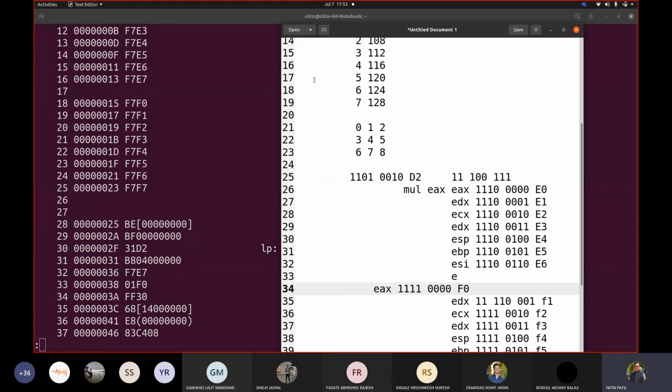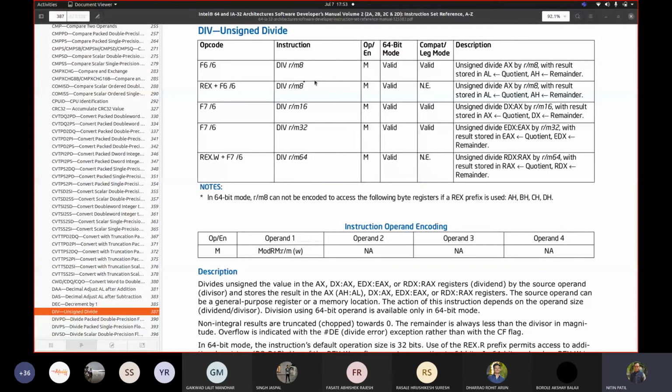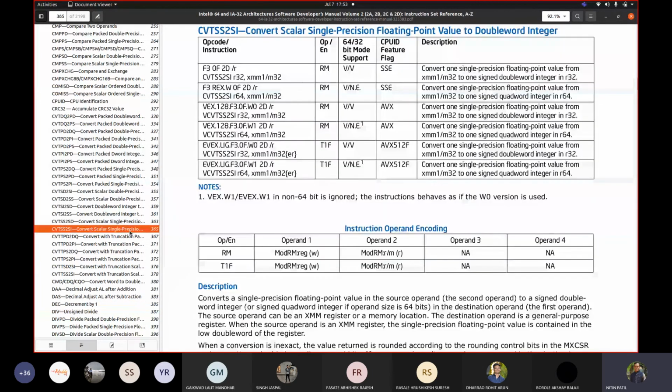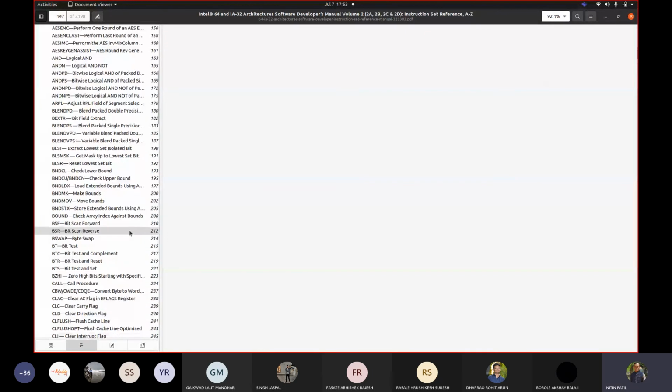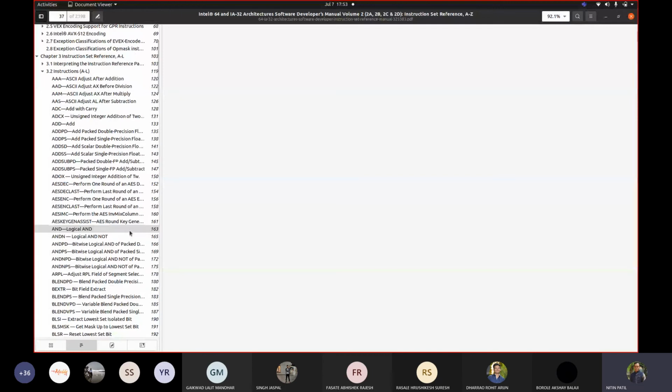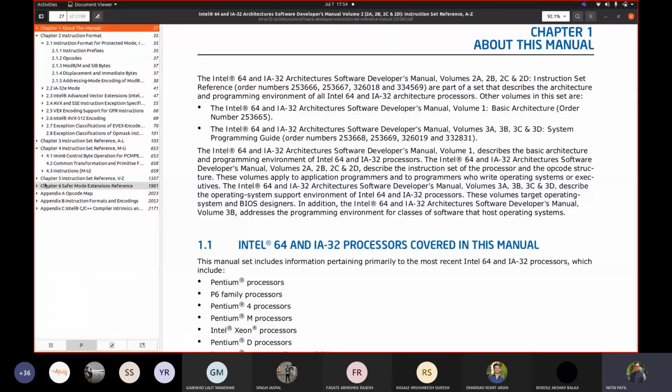Let us see if we can get help from the manual. You can see here for div, it divides the unsigned value in AX, EAX, RAX, so this is 16-bit, 32-bit, and 64-bit. Let me show you for mul, so that I can clear your doubt. Let us go to mul.